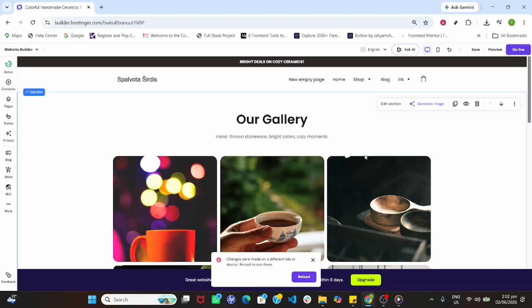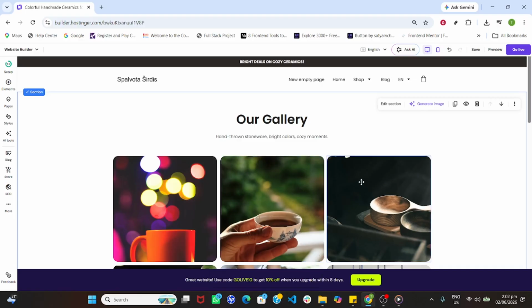And that is it. You went from a generic globe to your own custom favicon in just a couple of minutes. Your site already looks more polished.